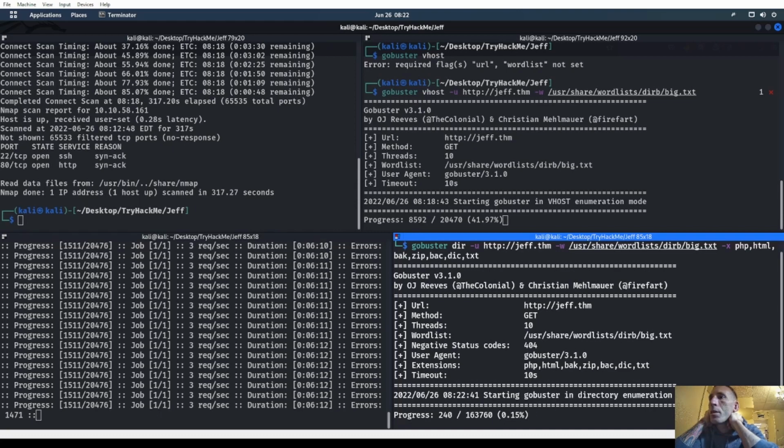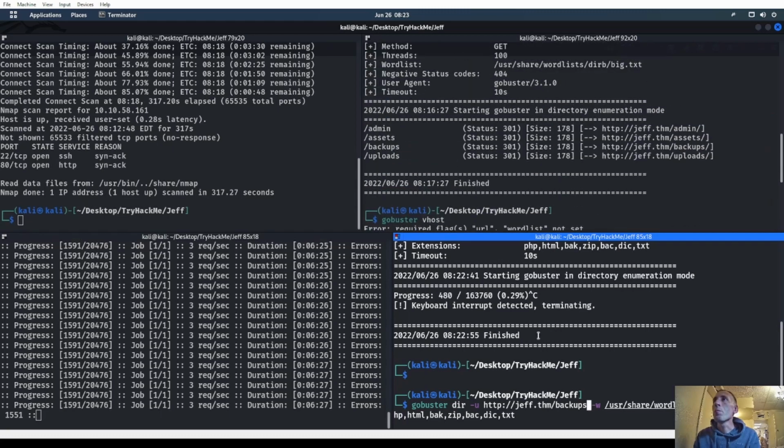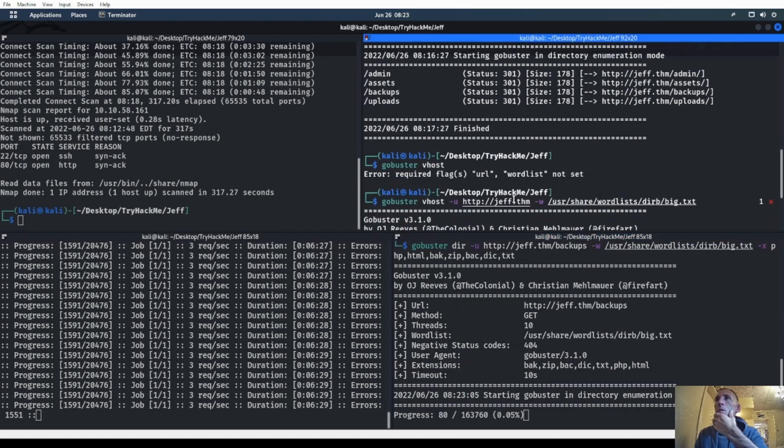We'll try something like this because we saw there's a backups folder but nothing in it. So I kind of wanted to see if there's anything else on here. Maybe we should actually be looking for that in the backups folder, huh? Slash backups. That's what it was, right? Backups. Yep. Slash backups. There we go.